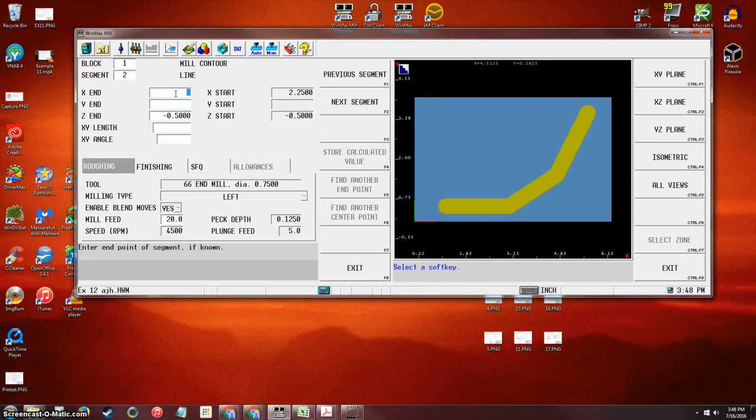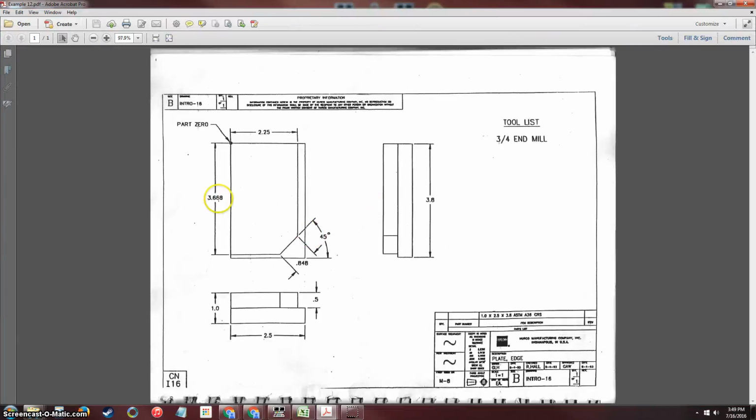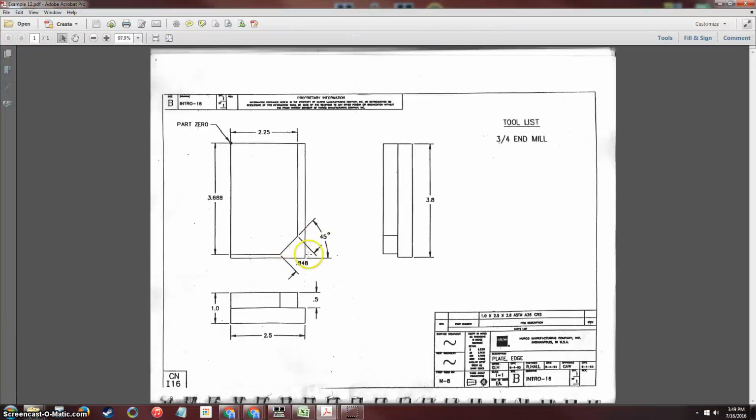So this time we don't know our x, so we can leave our x blank. But we do know our y. Our y is going to be our 3.8 minus the dimension called out here, 3.688. And that gives us 0.112 for our y dimension. Then we also know our length, as they call out here from the side, 0.848 is the length of that line.